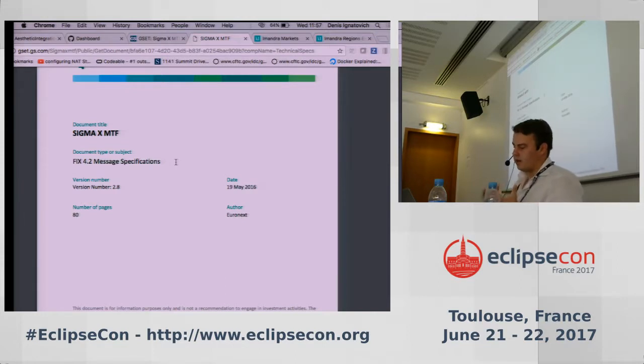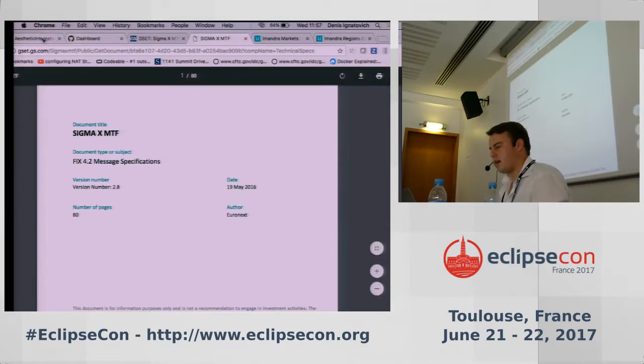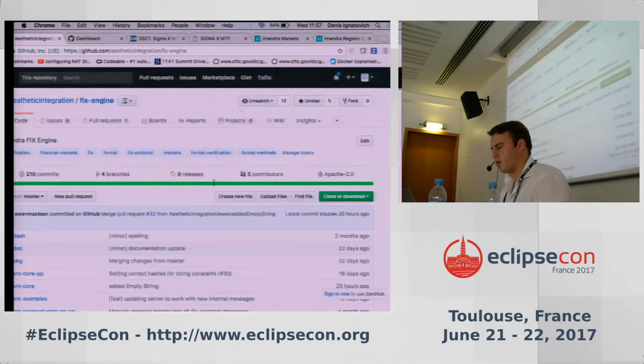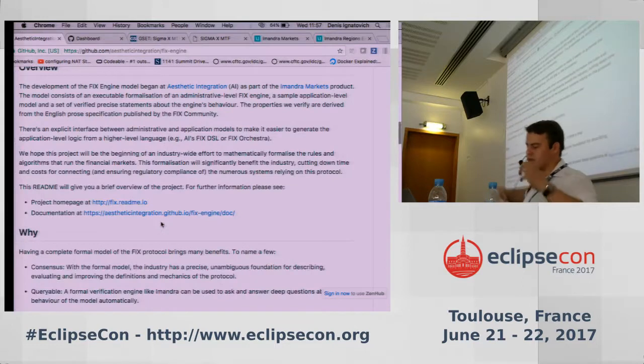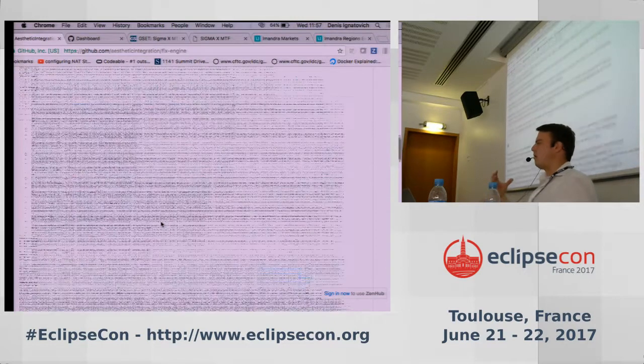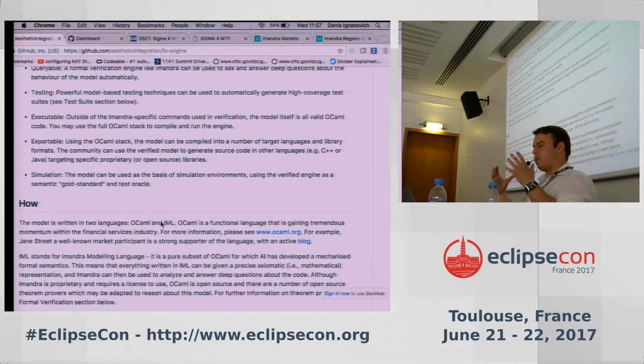What we've done is, well, there are two parts to FIX. One is what people call session level logic. So all of the stuff that deals with things like heartbeat information, etc., or log on, log off, all of this state management. What we've done is, if you go to our GitHub page, you'll find something called FIX engine. So this component, we've actually written it out in IML, and we've started to verify properties about it.